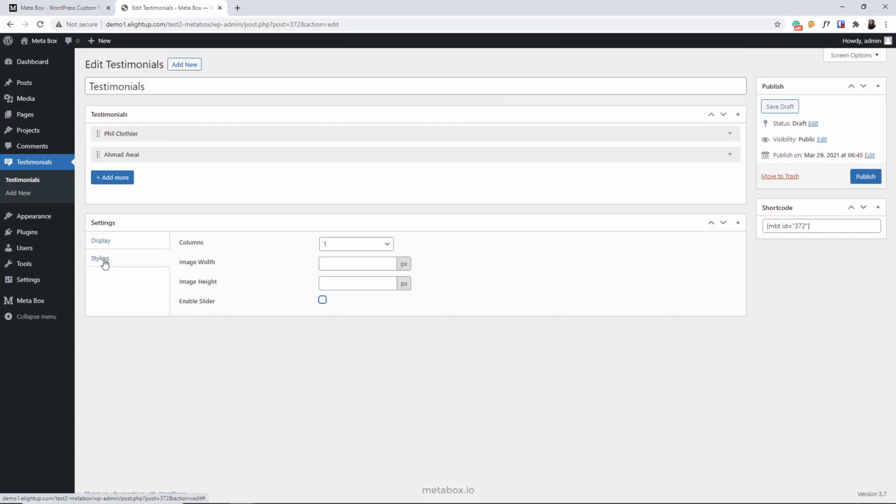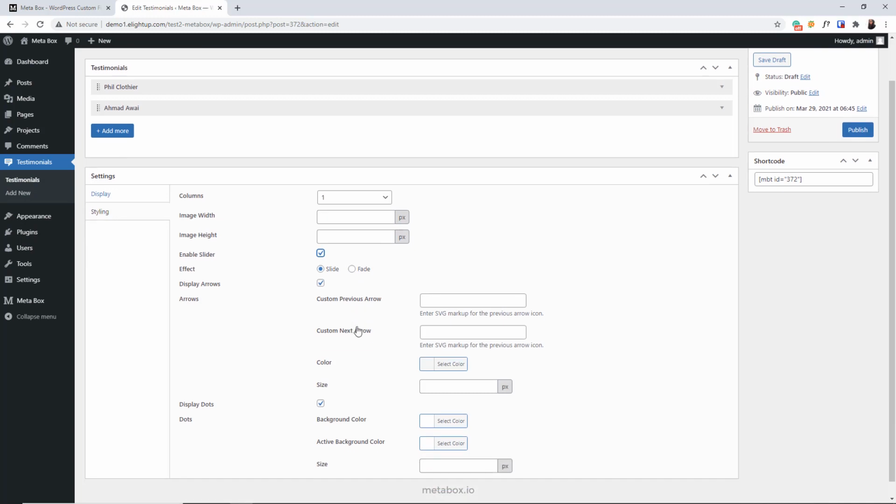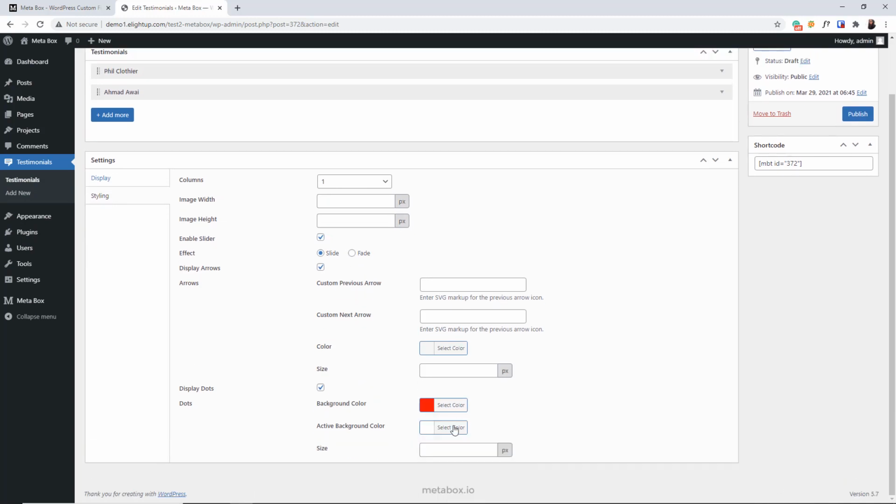In the styling section, adjust the columns, image width, height. Or you can show your testimonials in a slider. Check this and customize the slider here.